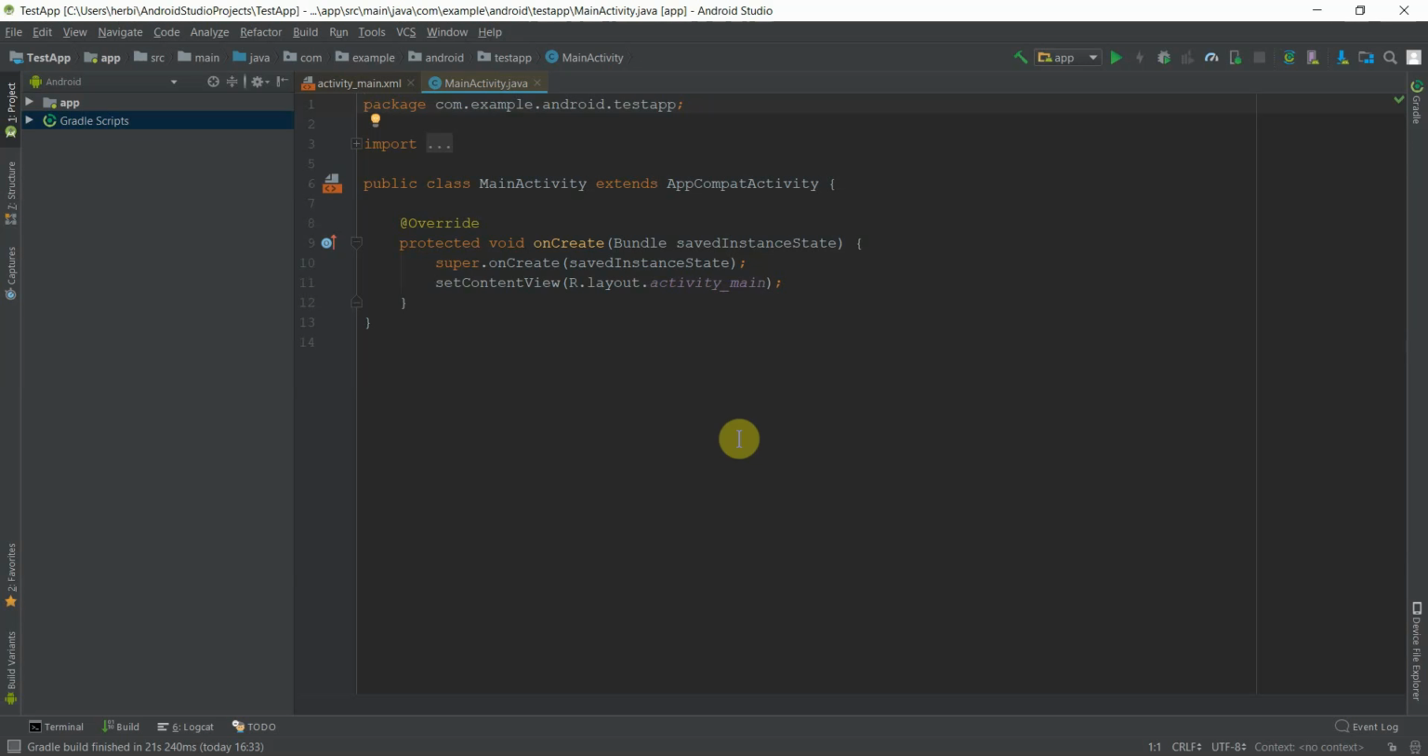So here we have a new Android Studio project with a blank activity included. I'm just going to talk about the basics of Android Studio here and point out some key areas of the software that you're going to be using all of the time.